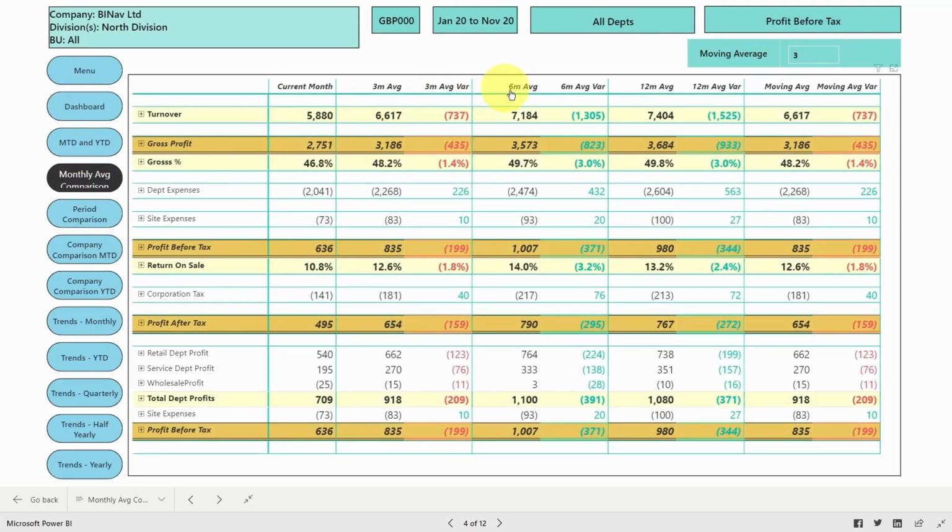We can look at averages, so this is our current month, the last month shown here, and we can look at 3 months average, 6 months average, 12 month average, and the differences between that and the current month. You can see here we have a moving average, which at the moment is the same as the 3 months average because we have 3 here, but we can change that to 5 months and the numbers will change. The 5 month average is there.